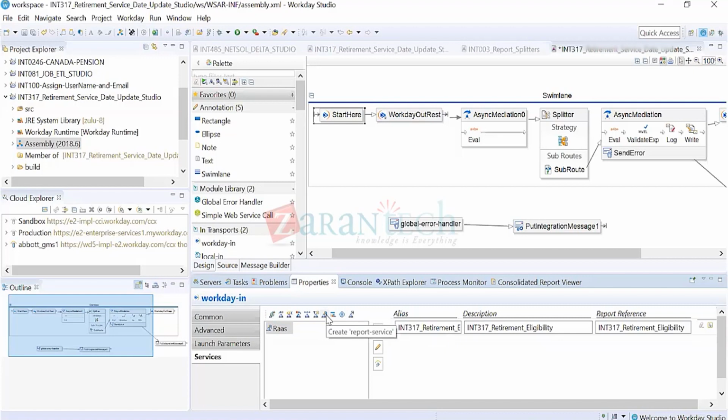Let me understand this. Then I'll create a flow and show it to you. So this is the report as a service. Using this service, I'll call my report into the studio integrations. And this is a transaction log service.